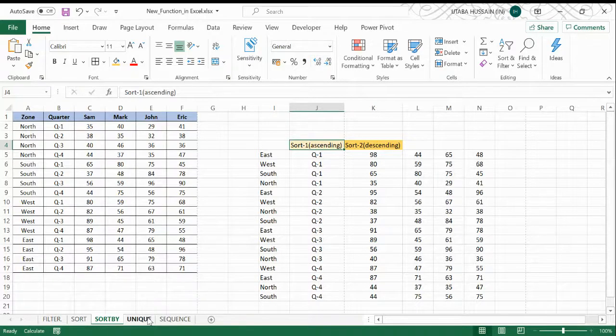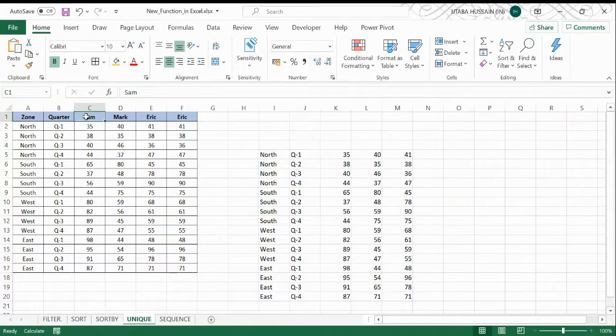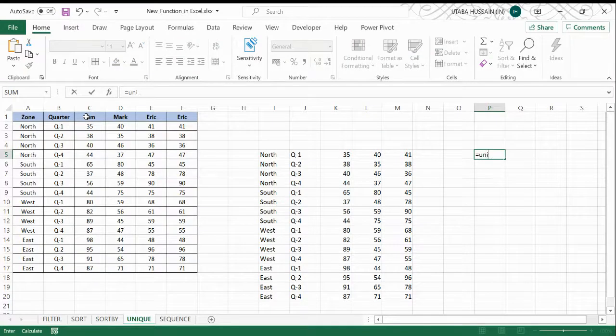Now we will discuss the third function, that is unique. Unique is a new function. Earlier, we used to either put the data in a pivot table or delete the duplicate values, and then we were able to get the unique values. But right now it is very much easier. We will use this unique function.